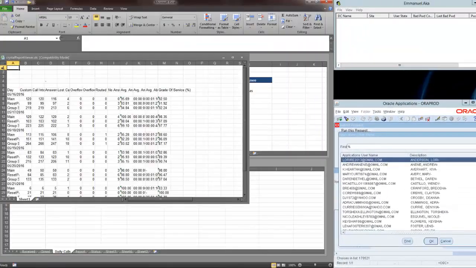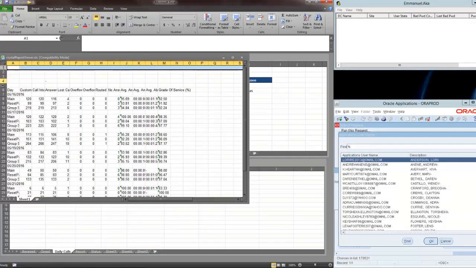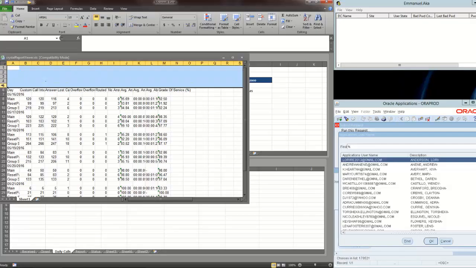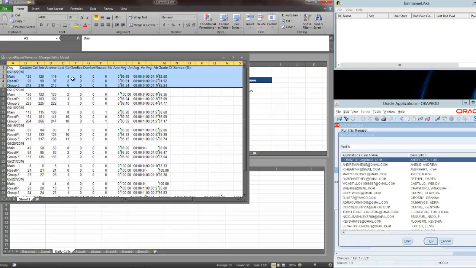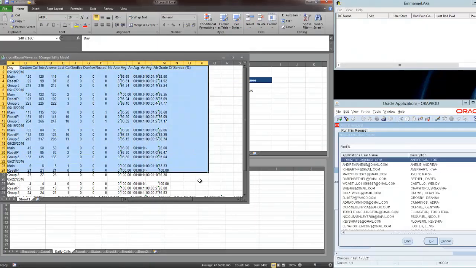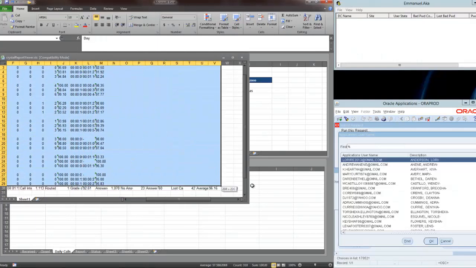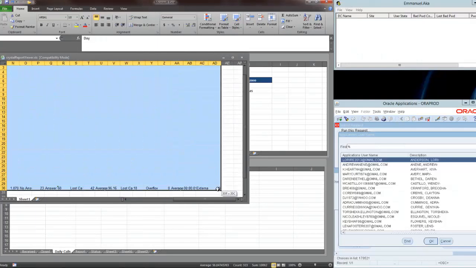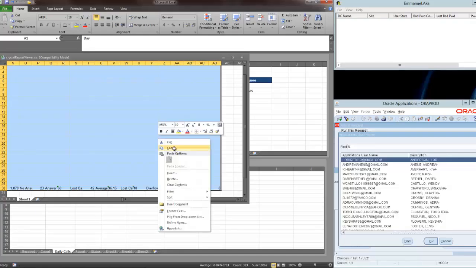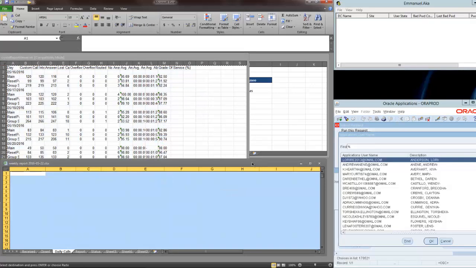Okay. Now what's important about this data is you need to delete these first 5 rows. Then you just copy this data and put it in daily calls.